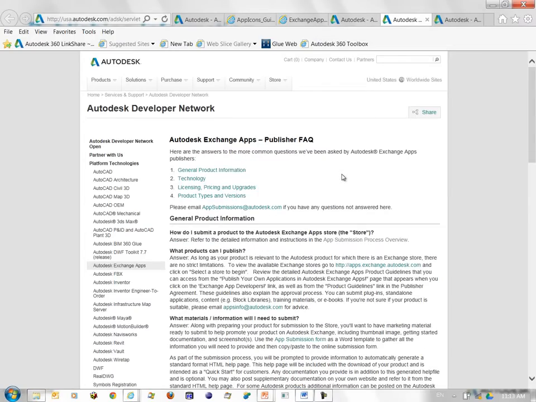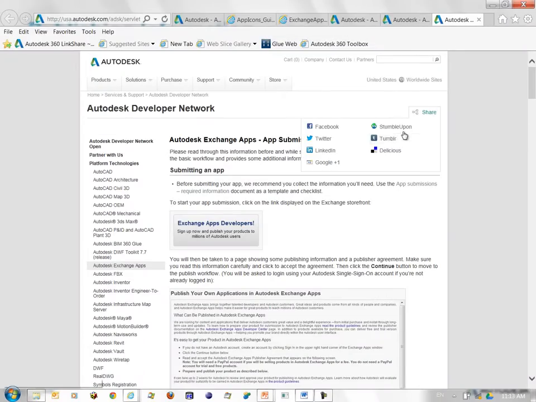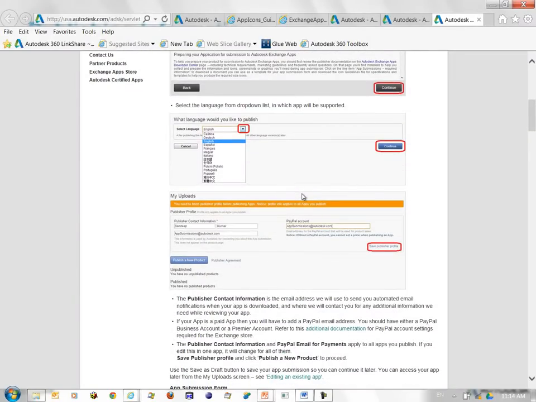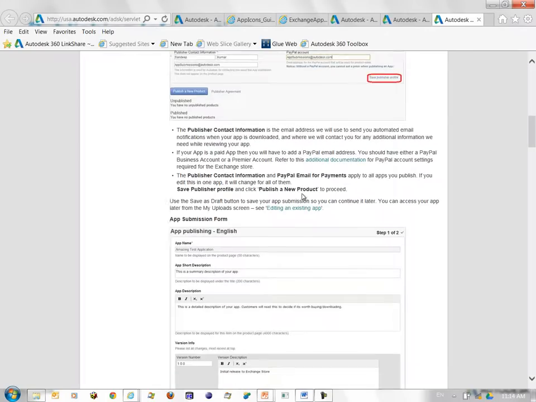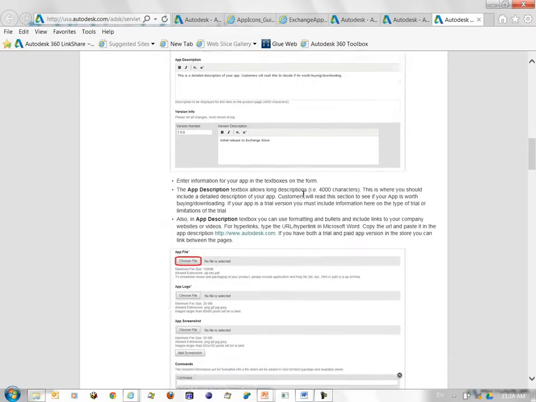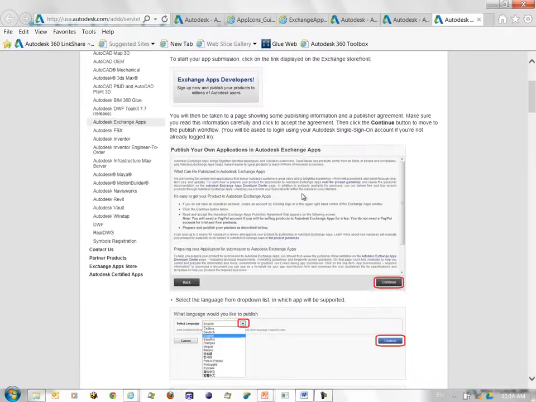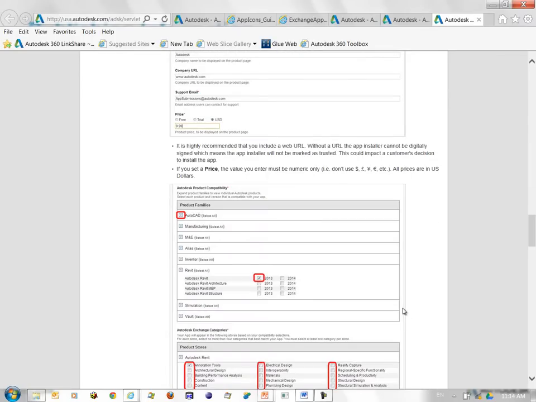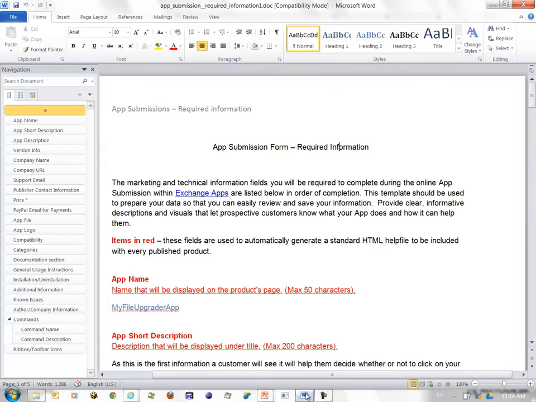Here is the page for the frequently asked questions on the publishing process. Here is a page that gives you an overview of the submission process for your app. It gives you information on the pieces of information that you need to provide. Expanding on this, I would like to show you the Word document on the submission process.